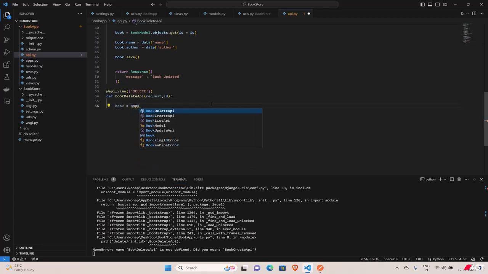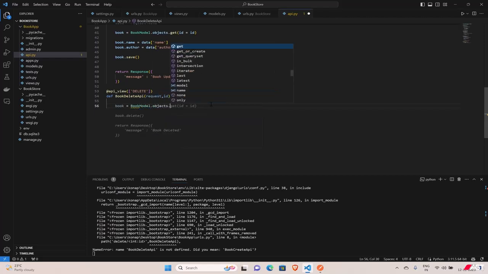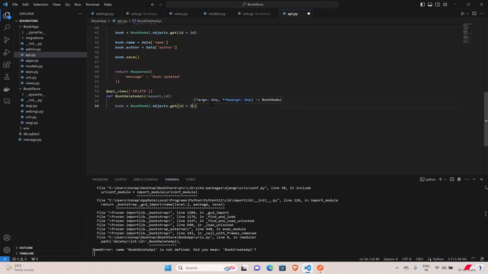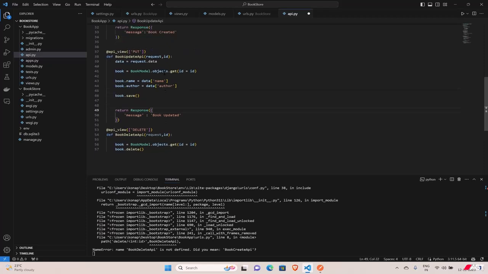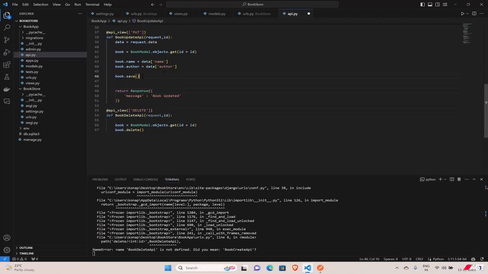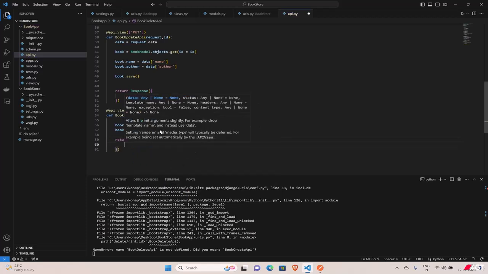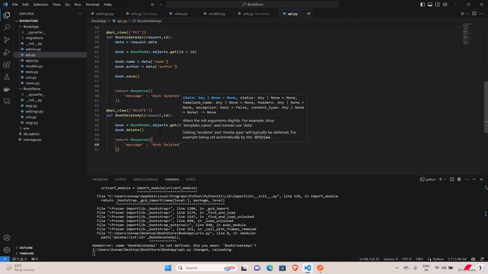So book model dot objects dot get, first we will get the book with the particular ID, and then we delete the book. So book dot delete, this will delete that book from the database. For saving into the database we use a dot save. Similarly we use the dot delete here once we get the book from the ID, and then we return some response with some message equal to book deleted.